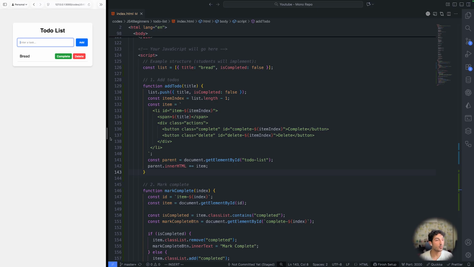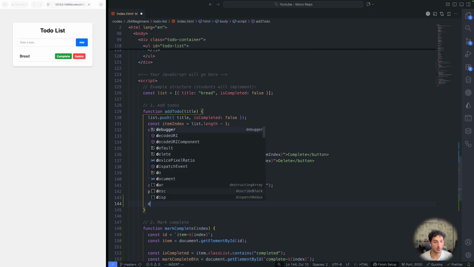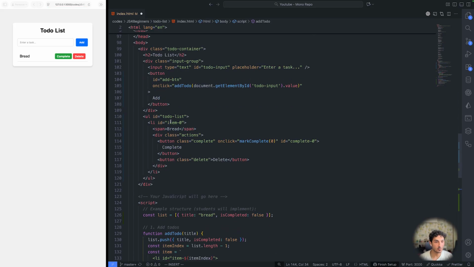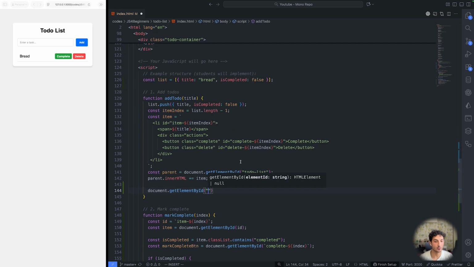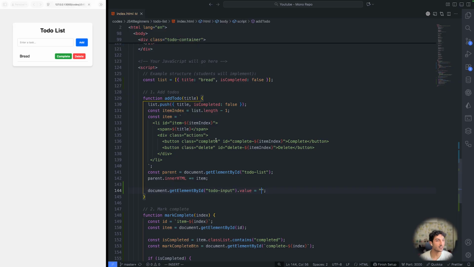Hi, welcome back. Let us continue on the to-do list project. I noticed there are some bugs and room for improvements here. When we add a to-do, we want to get rid of the value in the input. So when we're adding the to-do, I'm going to get element by ID. The ID of this input is to-do input. I want to get rid of the value and assign it as an empty string. So when I come here and add potato, it's gone.